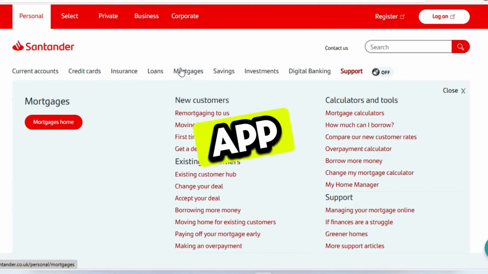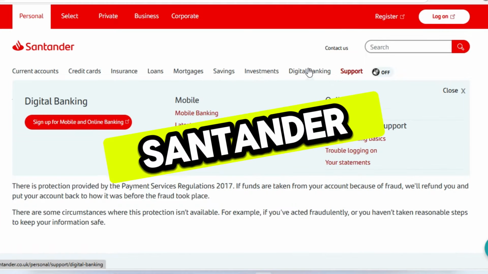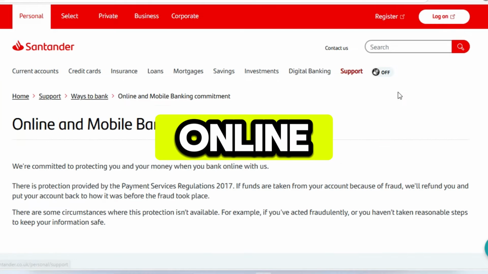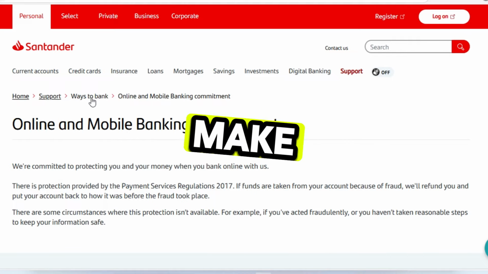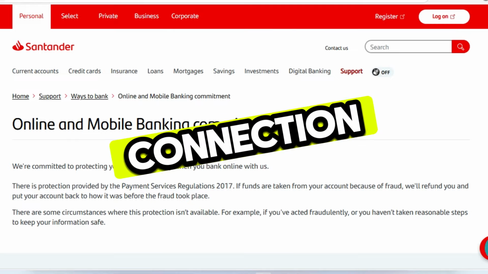Open the Santander app or website. Launch the Santander mobile app or log into your online banking account through the website. Make sure you're connected to a secure internet connection.